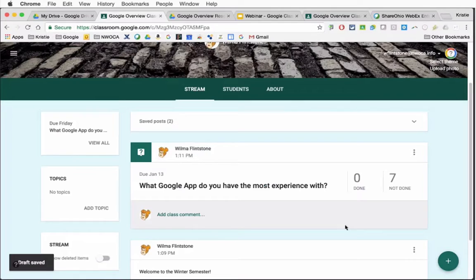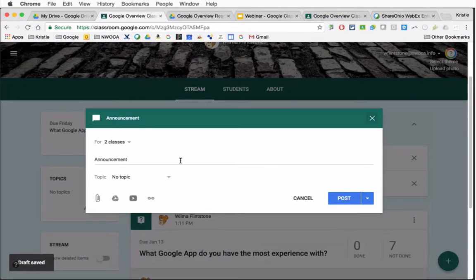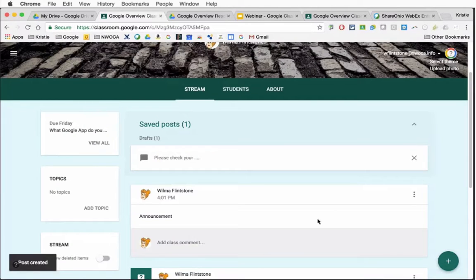I'm going to save it as a draft, and what happens is up at the top where it says saved posts, I can click on that, and here it is, announcement. When I click on that, it comes right back up and I can finish typing, and now I can post it. It's going to say immediately, yep, that's fine, I'm going to click on post. Now I'm going to see that pop right up at the top.